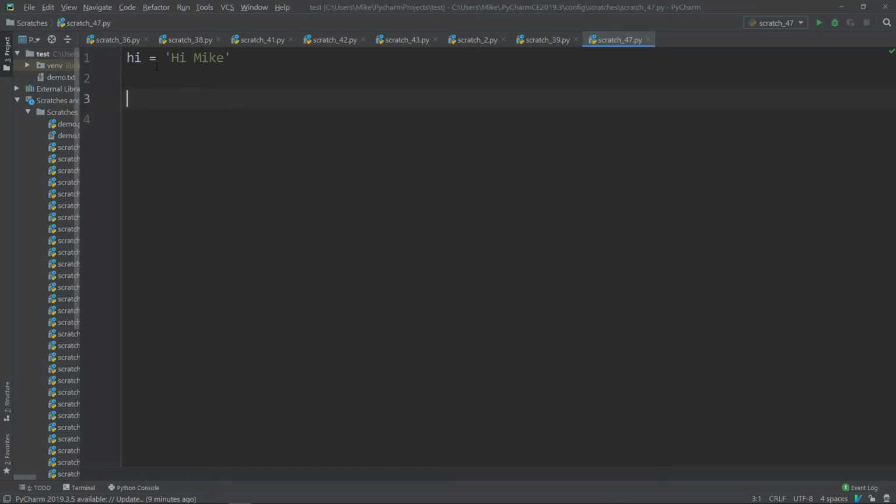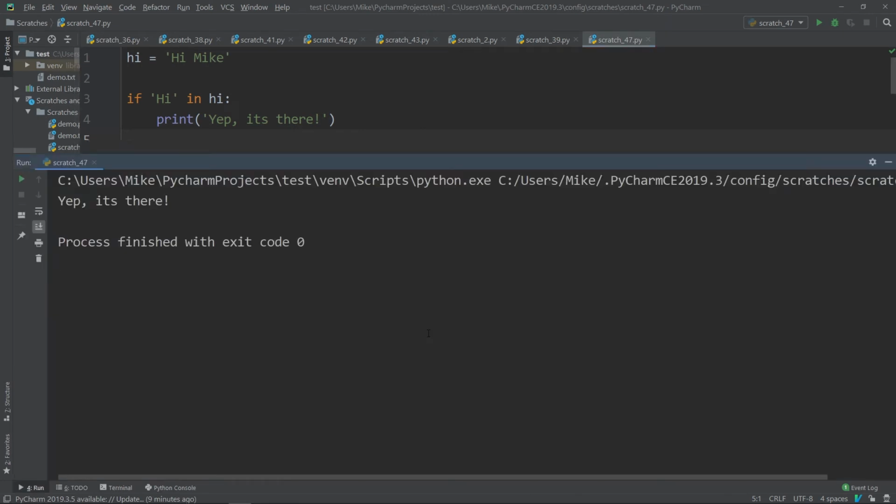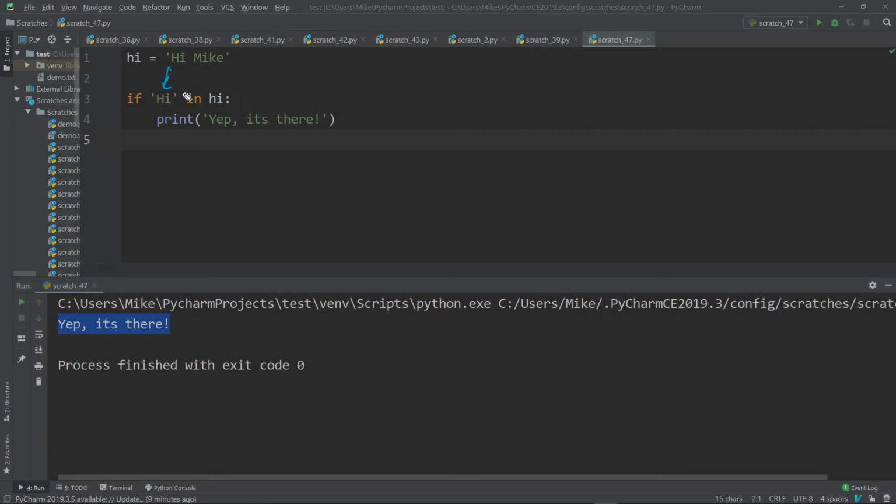Well, we have high here, and high contains high mic. Now what we can do is if high in high, because that's the variable, we can say print, yep, it's there. Okay, so let's go ahead and run this. And then we can see that output, yep, it's there. And what that means is this value here, we said high. So if high is in high, the variable, then high does exist in this variable.